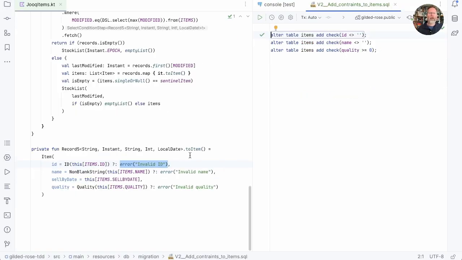I must say there's something in me that would really like to find a way to express this check here because this is a non-blank string and this check here because this is an ID and so on. But the philosophy of jOOQ is, I think, quite sensibly database first. So there's always going to be a little bit of an impedance mismatch potentially there.